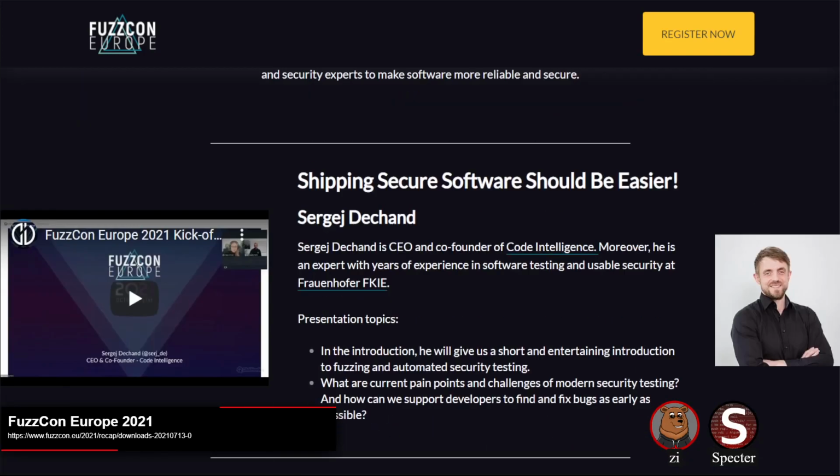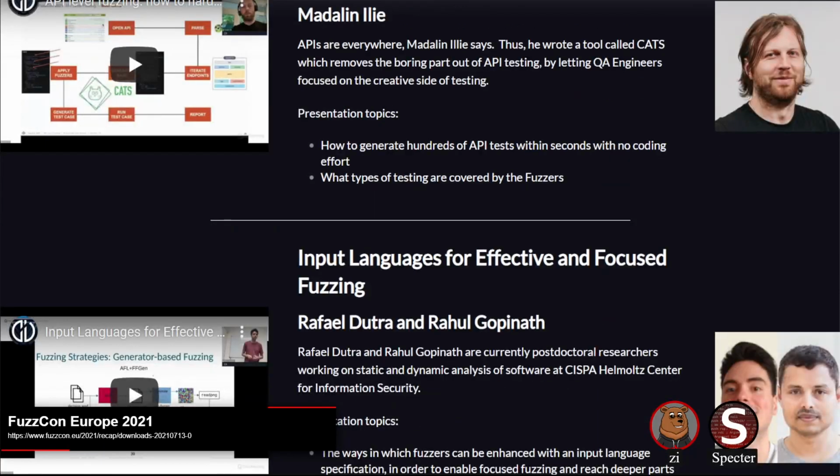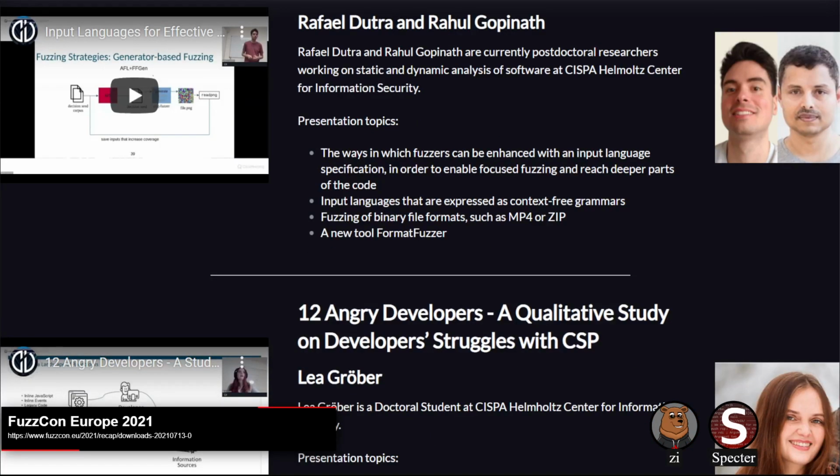I'll give a shout out specifically to the input languages for effective and focused fuzzing. I found that one pretty interesting. Just some ideas on it. It's basically about using like grammar based fuzzing.